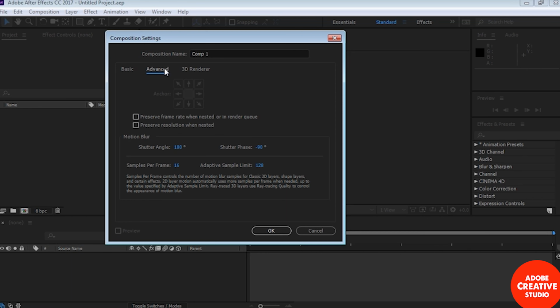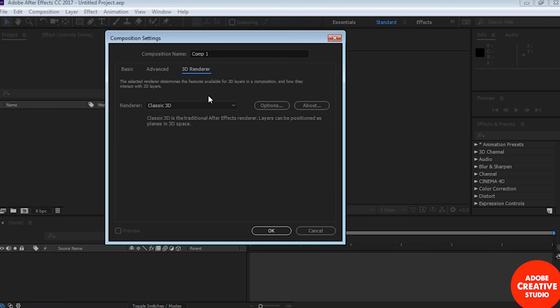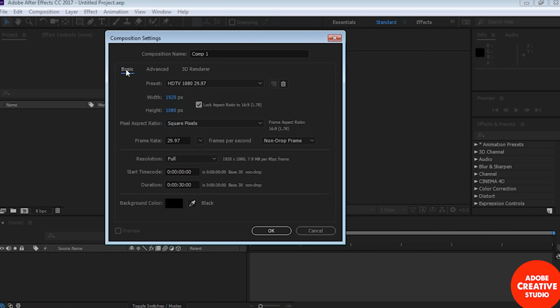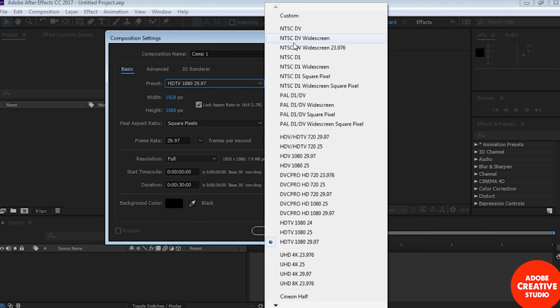Let's just take a look at the three tabs here. You've got the Basic tab, Advanced, and 3D Renderer. We're not going to work with either of these two. The Advanced mainly refers to how things play back in motion blur, and the 3D Renderer gives you three options: Classic 3D, Cinema 4D, or Ray Trace 3D. We're not going to be working with Cinema 4D or Ray Trace 3D objects in this lesson. We're going to stick with Classic 3D. And Classic 3D means that you're working with 2D flat objects in 3D space. So I'm going to go back to the Basic tab here.